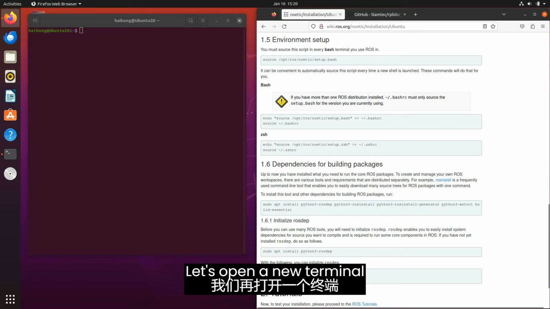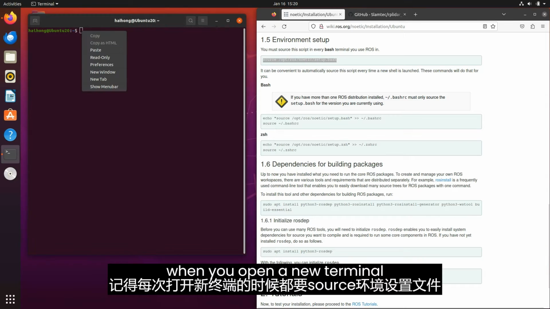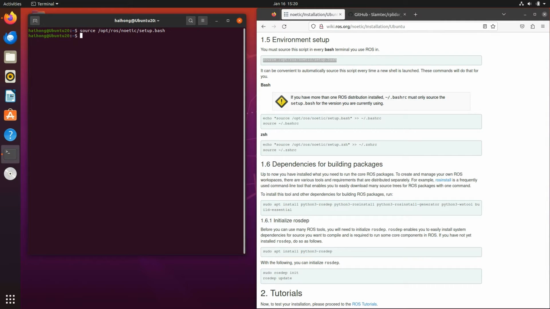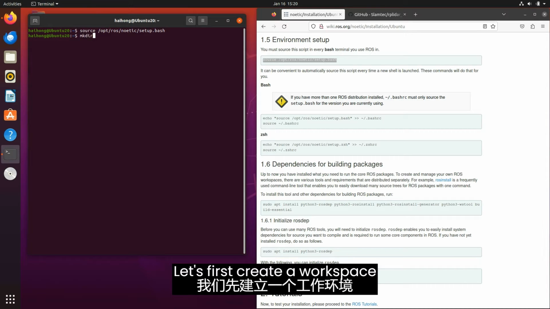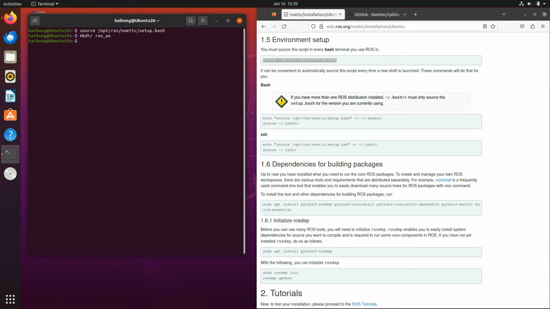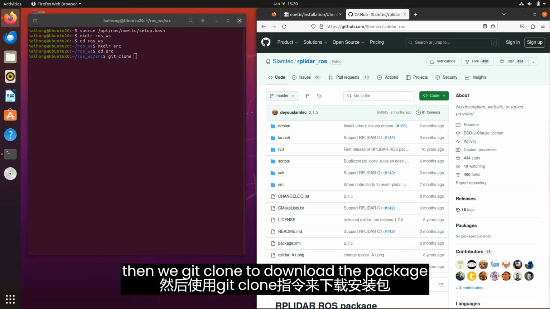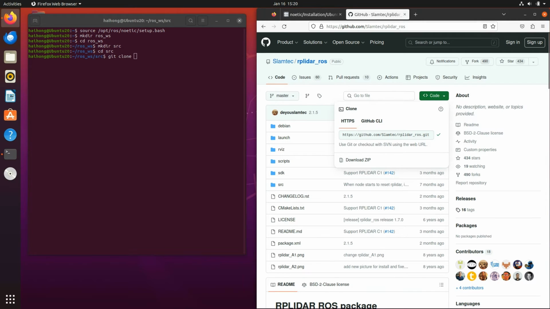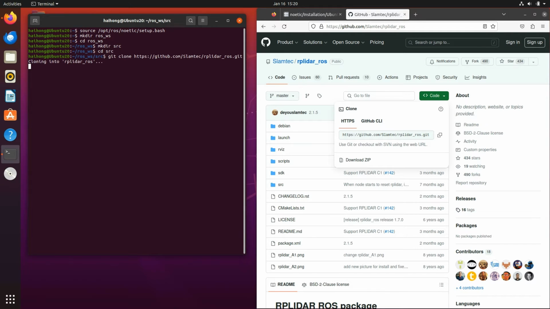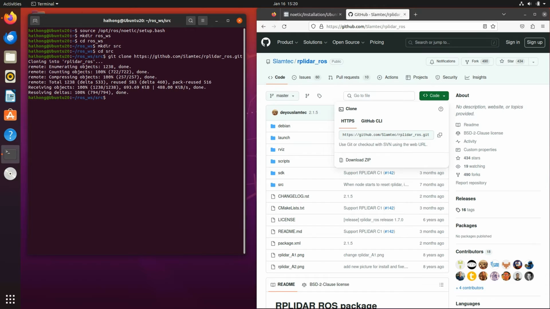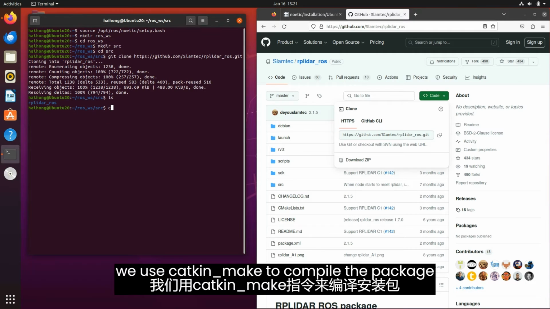Let's open a new terminal. Always remember to source the environment setup files when you open a new terminal. Let's first create a workspace. Then we use git clone to download the package. After the repository is cloned, we use catkin_make to compile the package.